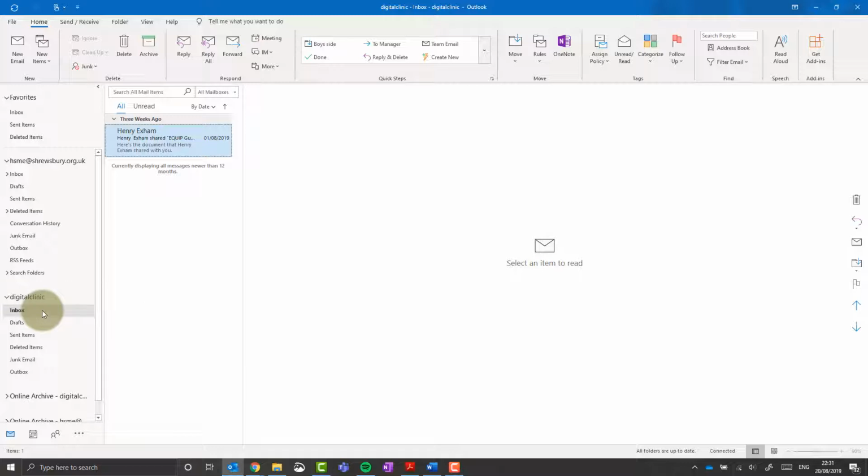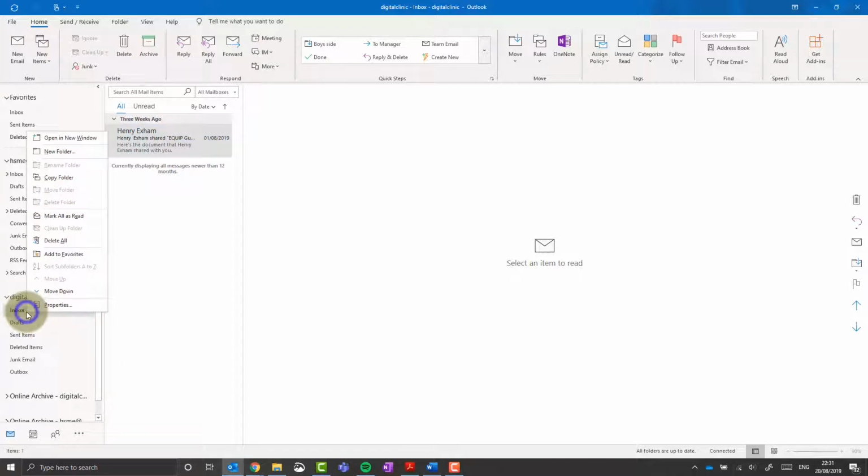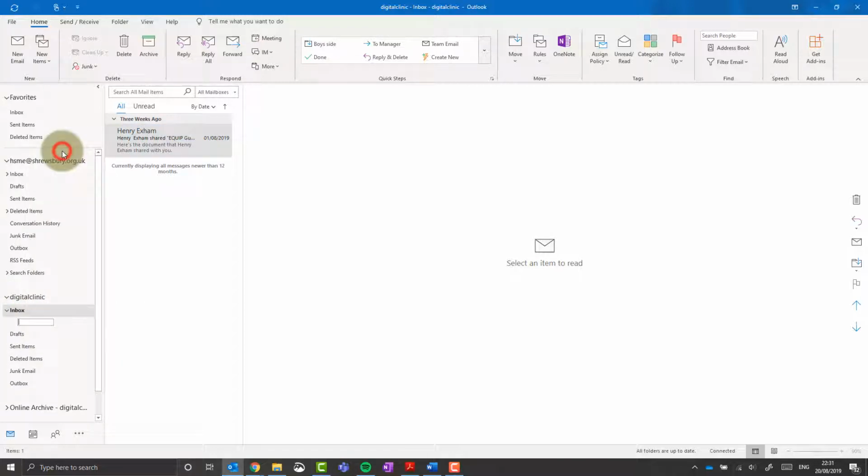My suggestion is to create folders. If you right click on the inbox, you can do a new folder. So you might want one for anything to do with sport. Okay, you might want another one for anything to do with French.